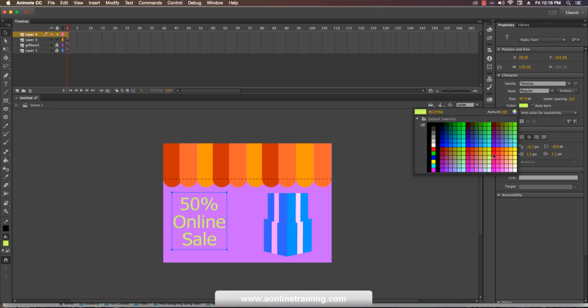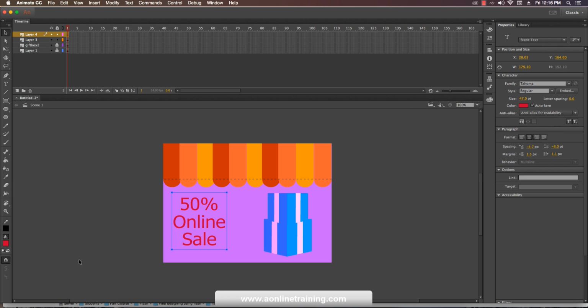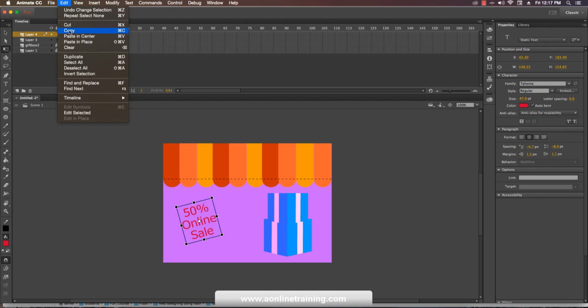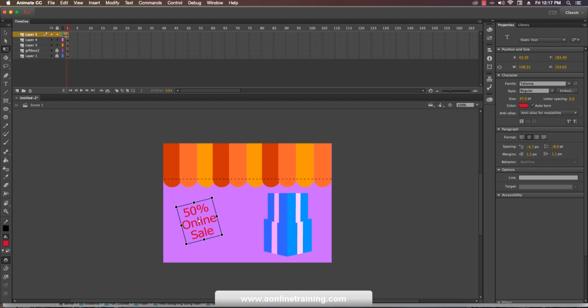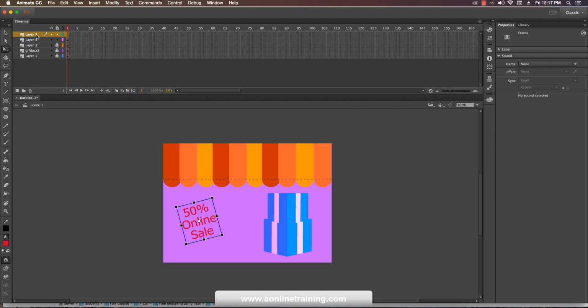I want to change my color. It should be more highlighted because people are seeing this. Then I just want to rotate. Second thing, I can copy this text, make a new layer, and paste in place. Now I have two text layers, the first and the second. I change my text two. This is my text one.